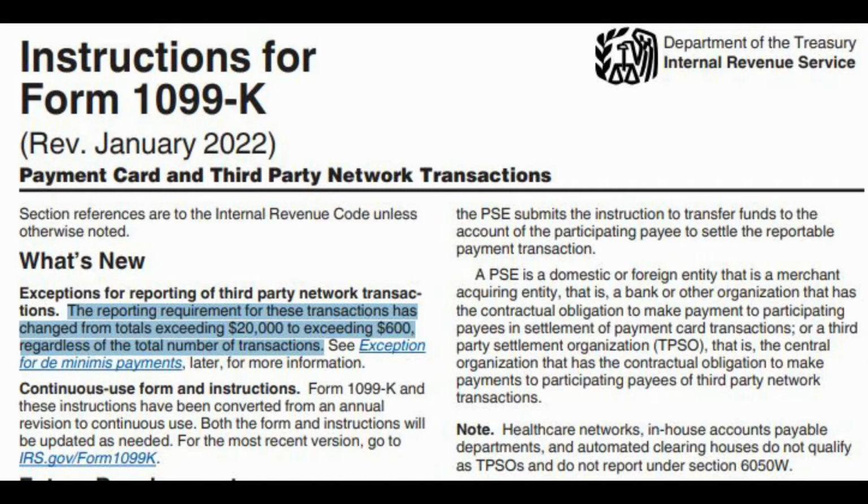Now, back in 2021 and going backwards, it used to be you had to meet two specific thresholds. You had to have $20,000 in sales and 200 transactions to get a 1099 form issued to you. But with the tax laws changing, all that is required is $600 in sales, and now Amazon will issue you a 1099 form because they are required by law.